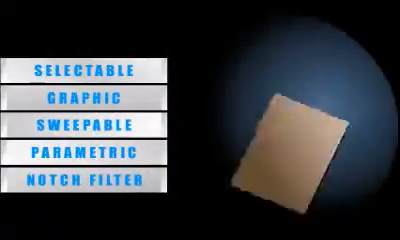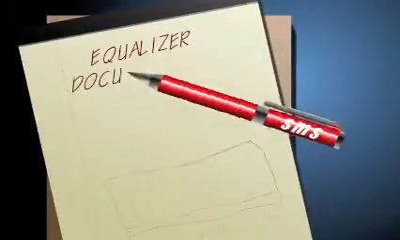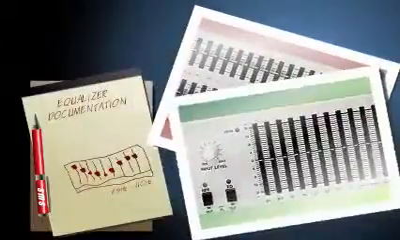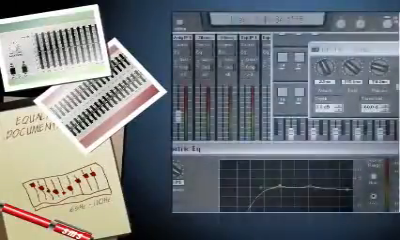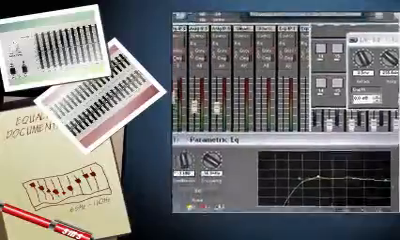No matter what type of equalizer is used, it is advisable to document each setting. This can be done by recording the setting of each control or by taking a photograph. The beauty of a digital EQ is that its settings are stored in memory and can be recalled as needed.